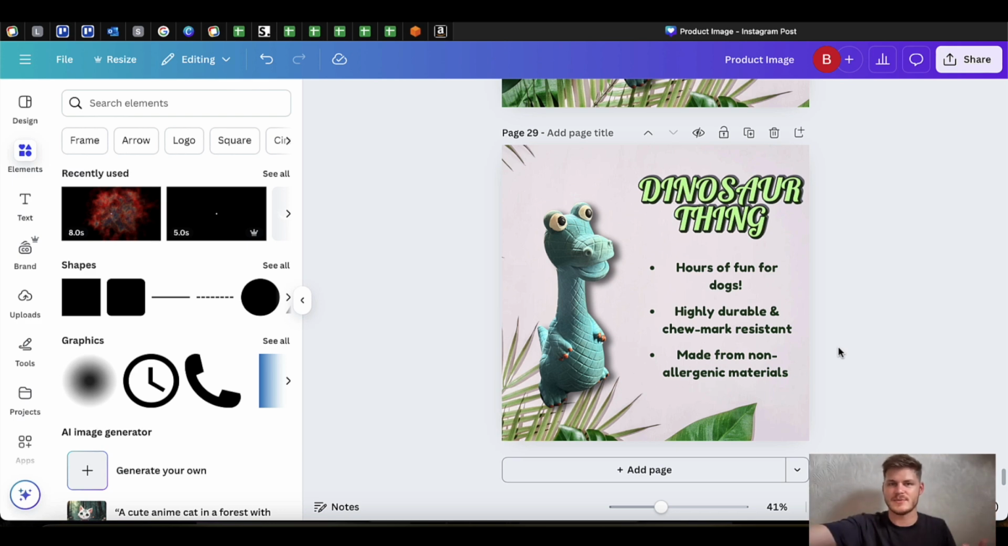What's in it for the customer if they buy that product? What is in it for them? What's in it for the dog in this case? You just want some key bits and pieces that really help the customer to understand that product a little bit more, whilst of course getting a visual feel for the image.